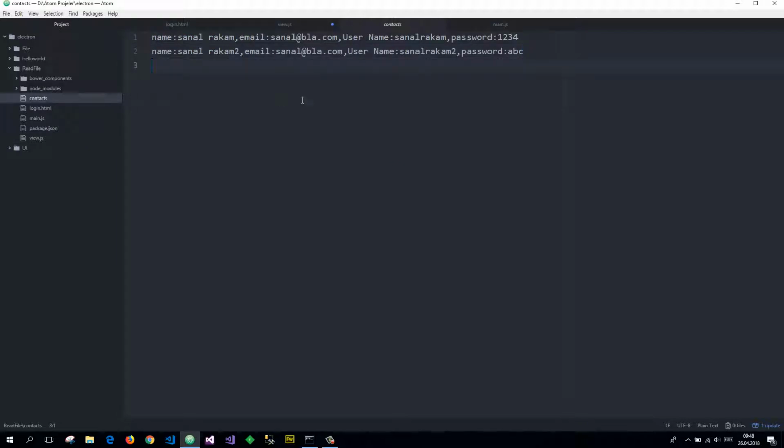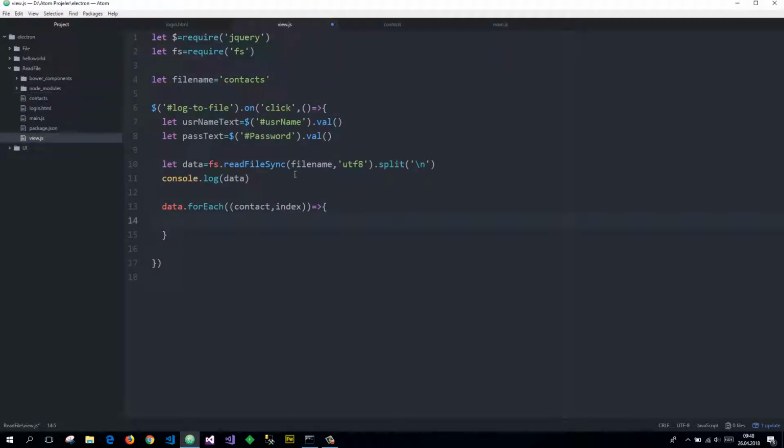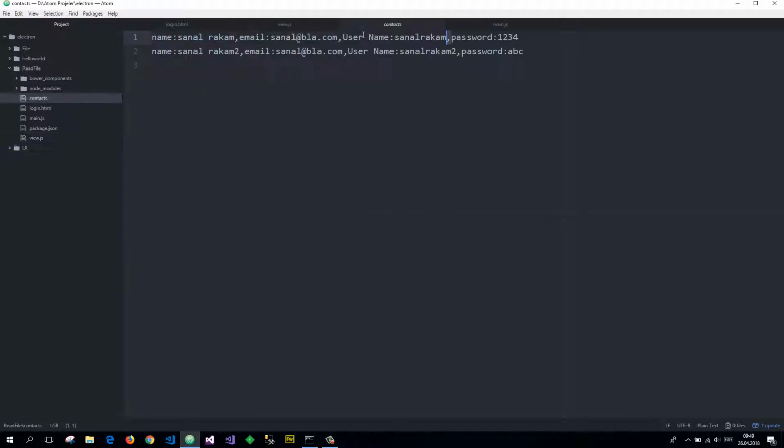Okay, contacts here. As you can see, all the data are shown side by side and separated by a comma here and here, and here. Okay. Then we'll split the data by comma. We can access all the information of a user. Let name and email and user and password. Control S and open contact and first name, second email, third username, and fourth password.